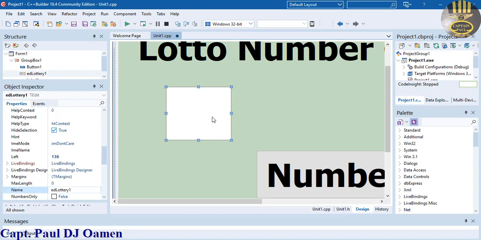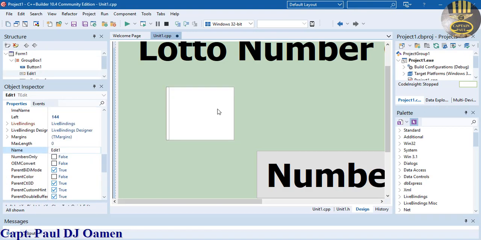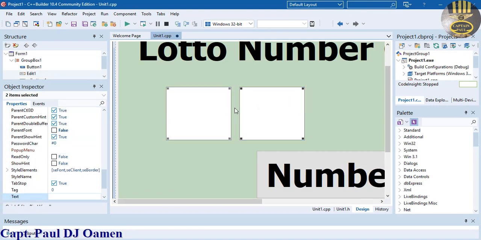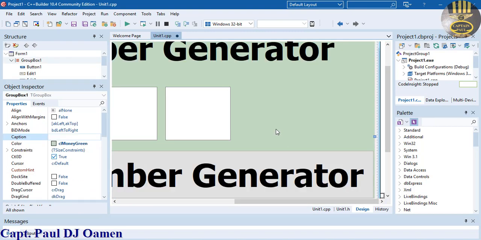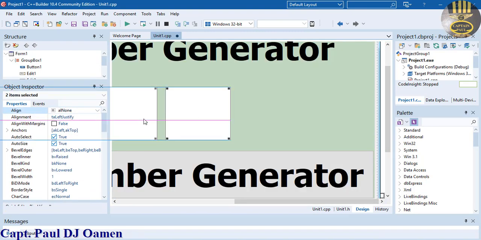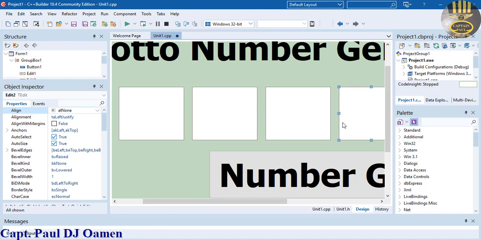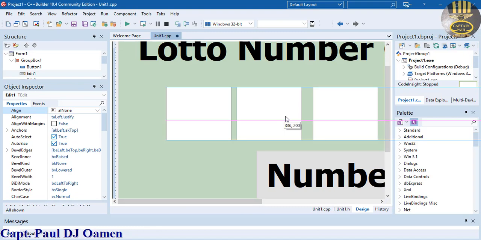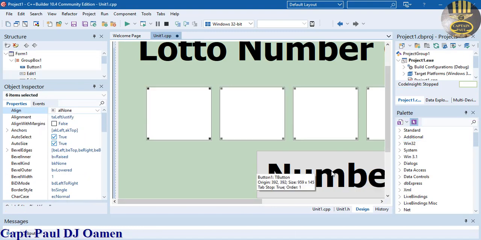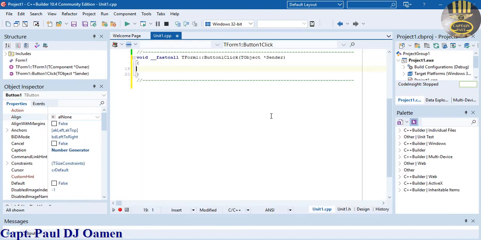I'm now going to copy this, Control C, Control V, paste. Copy again, Control C, Control V, paste, and we'll paste another one. Copy and paste. There we go. Alright, so we have our random number display objects there. Now double click on this button, and in there I'm going to be using a do while loop.